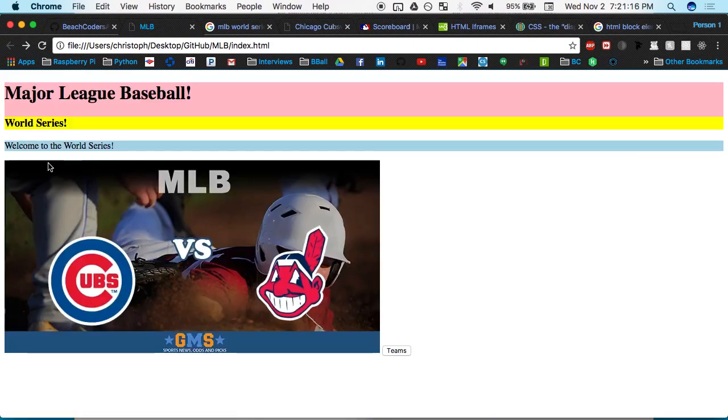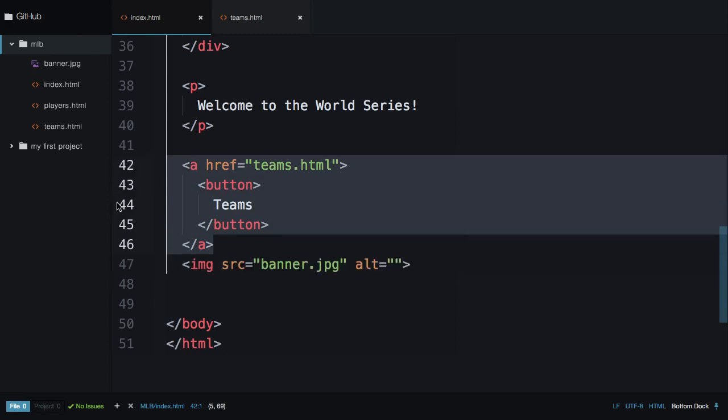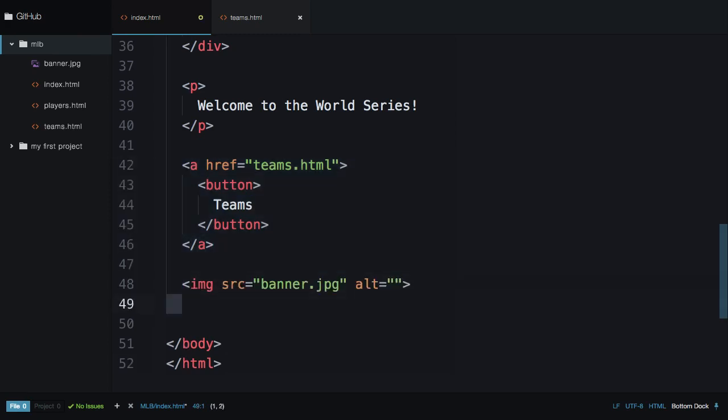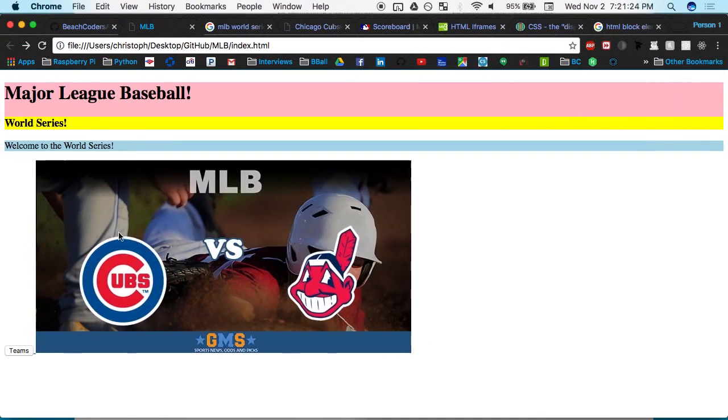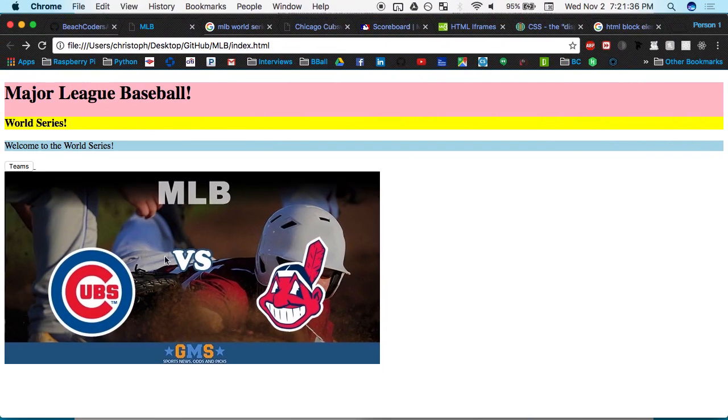All right, so teams, I kind of want that maybe above the image. So, whoop. No, what? Why does that happen? Well, because images are inline. So what I can do is just add a break tag there. And there you go. Now teams is above it.